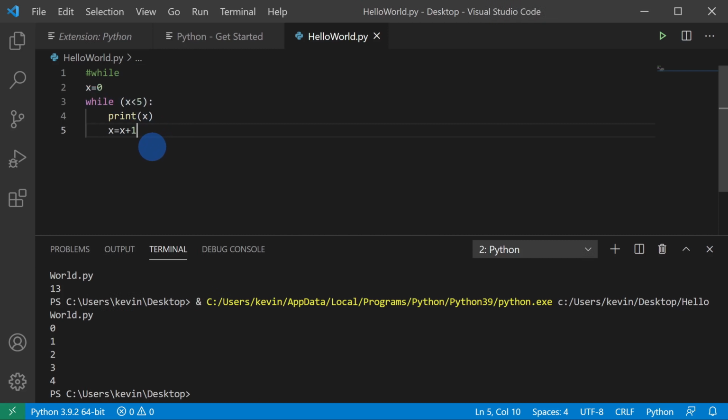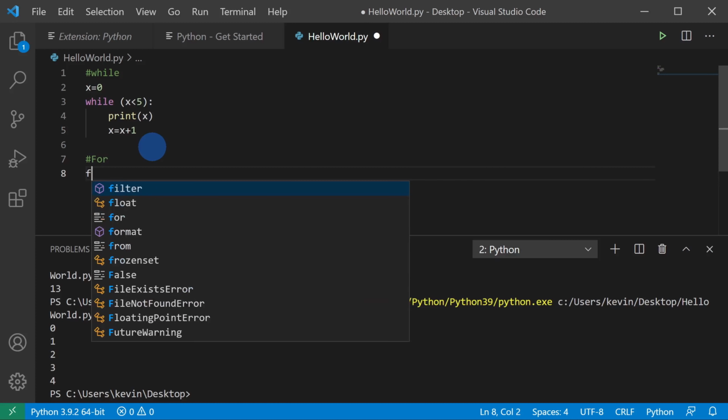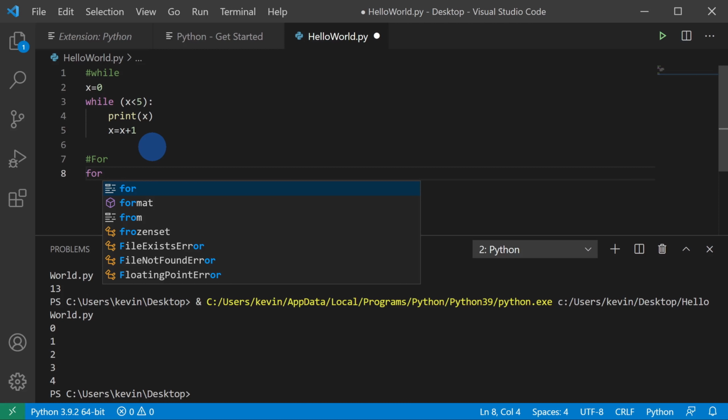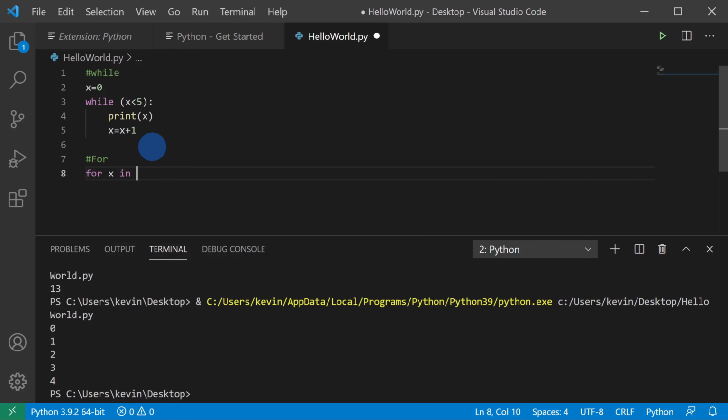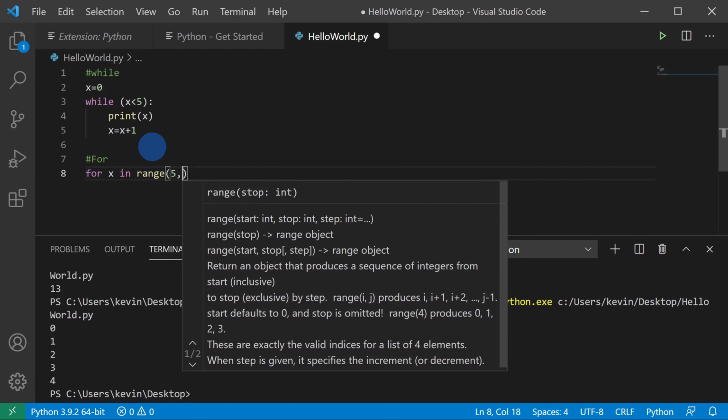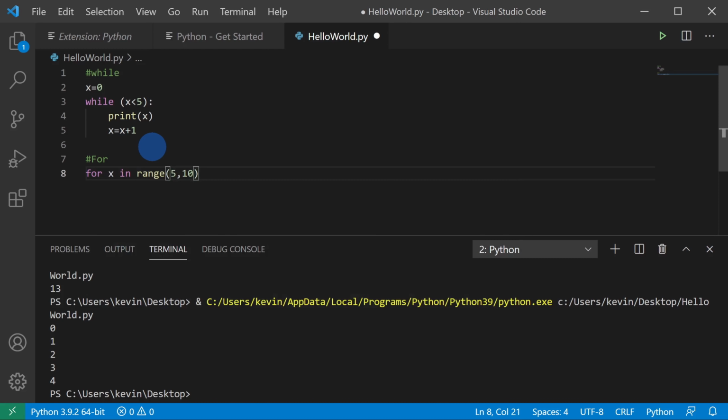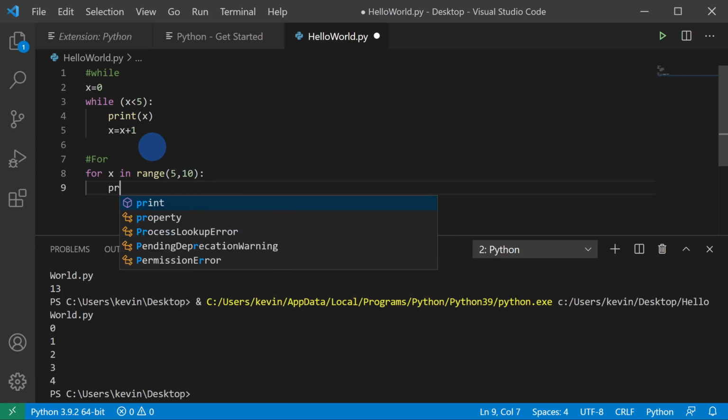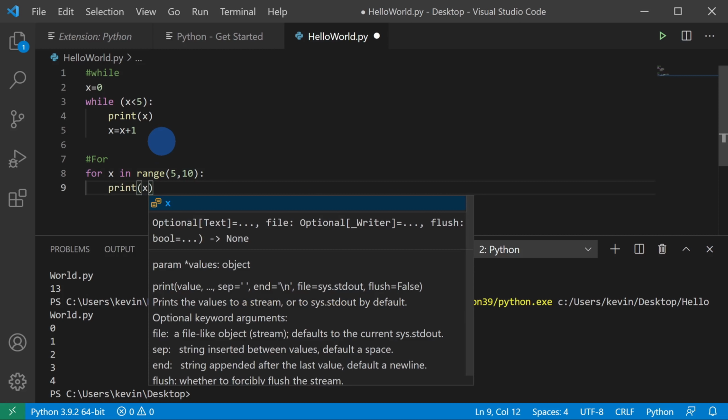Now, that's the basics of how you can create just a very simple loop. There's also another loop called a for loop. So I'll go down right here and let's type in for, and this is also pretty simple. Here I can type in for, and let's say for x in range, let's say 5 through 10. And then here I'll close the parentheses, enter a colon, and here too I'll print the value of x.